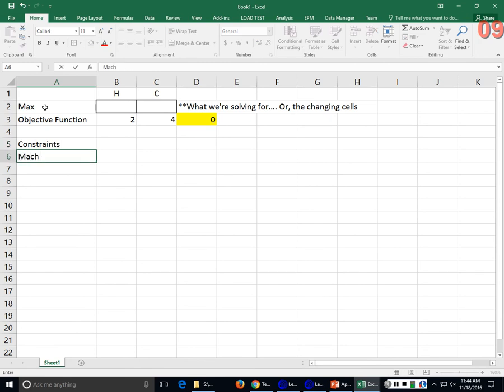And I know that we had a constraint for machine A, a constraint for machine B, a constraint for machine C, and we have non-negativity on all of our linear programming that we're going to do in this class, right? I've got my labels up here, H and C. On machine A, one hockey stick takes 4 hours, one chess set takes 6 hours. On machine B, one hockey stick takes 2 hours, and one chess set takes 6 hours. On machine C, it takes 0 hours for a hockey stick and 1 hour for a chess set, okay?